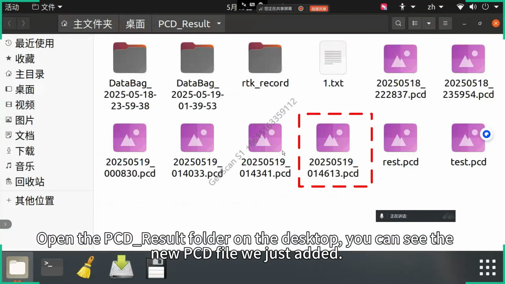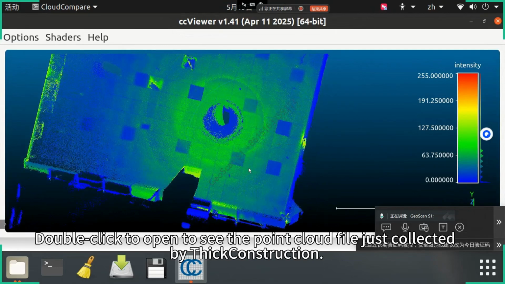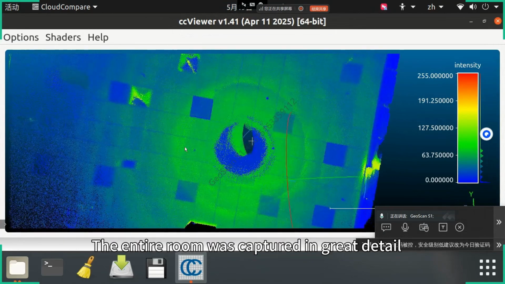Open the PCD_result folder on the desktop. You can see the new PCD file we just added. Double-click to open and see the point cloud file just collected by the dense mode. The entire room was captured in great detail.